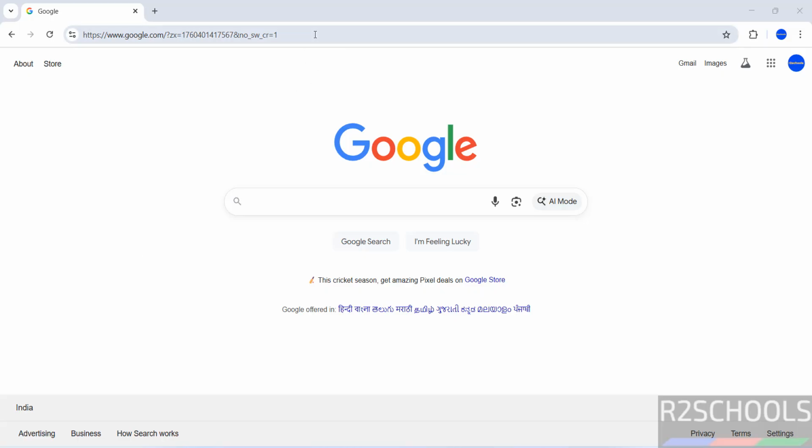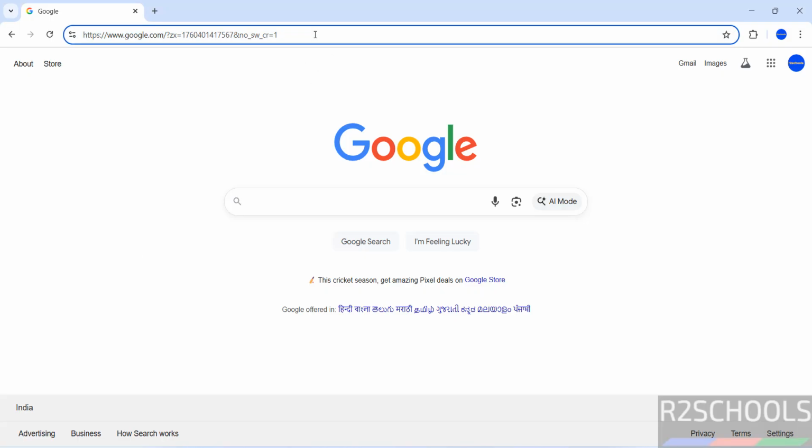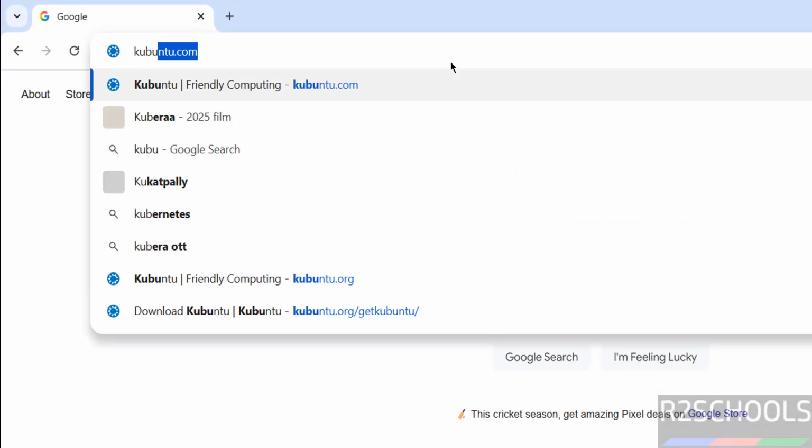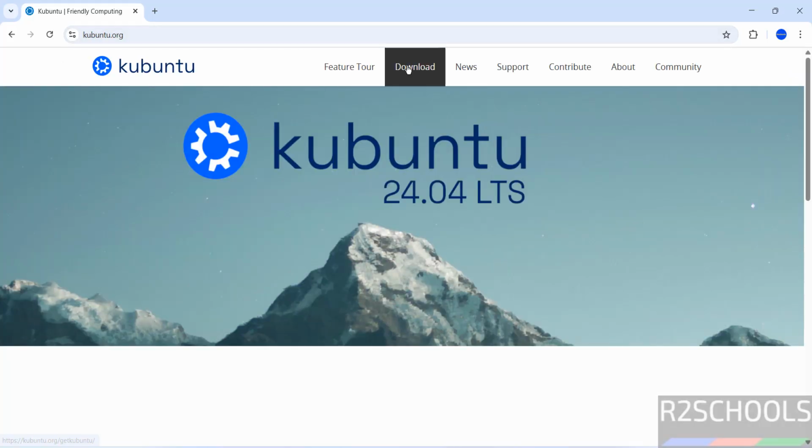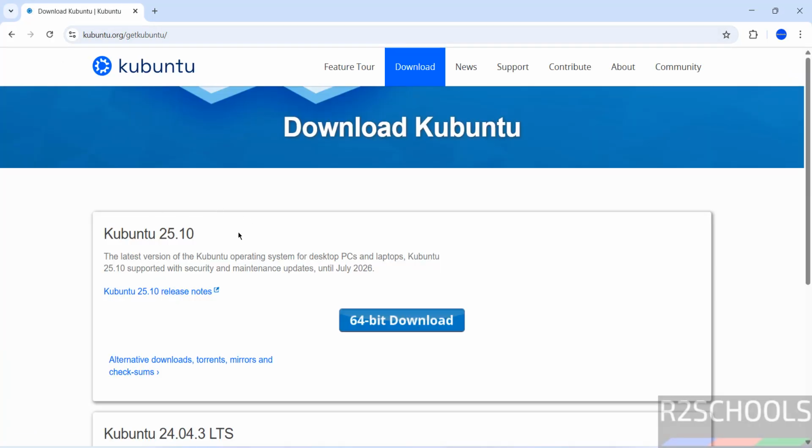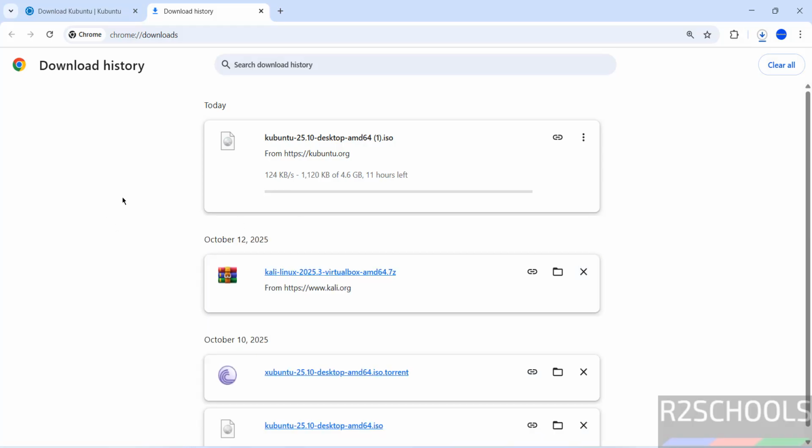Okay, first go to Kubuntu official website and download. It is Kubuntu.org. Then click on download. See here we have the Kubuntu 25.10. Click on 64-bit download. See, download started, go to download. See here its size is about 4.6 gigabytes.